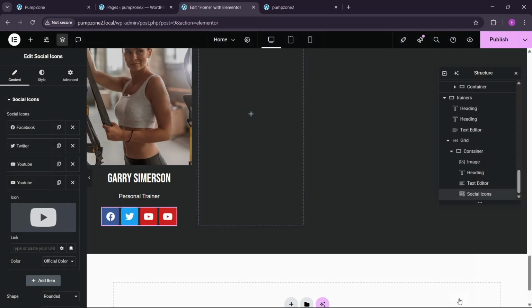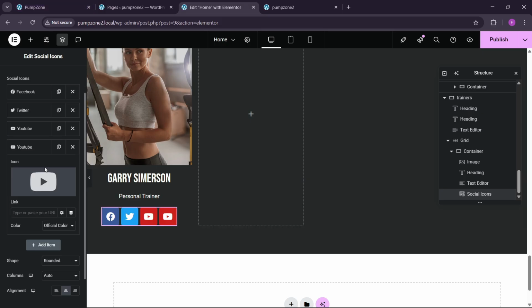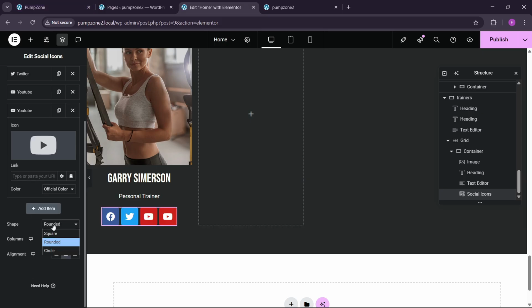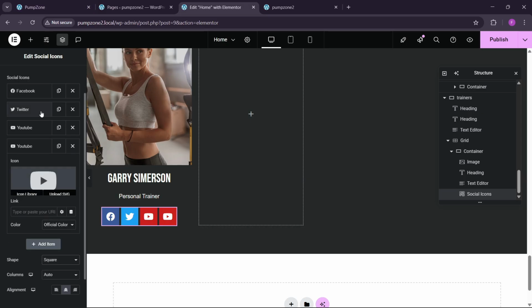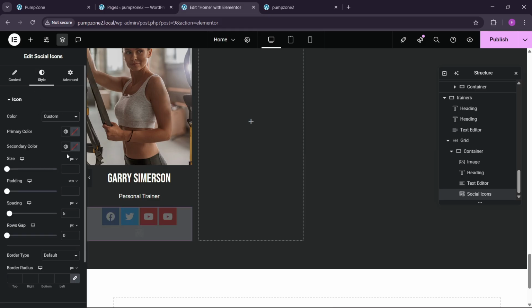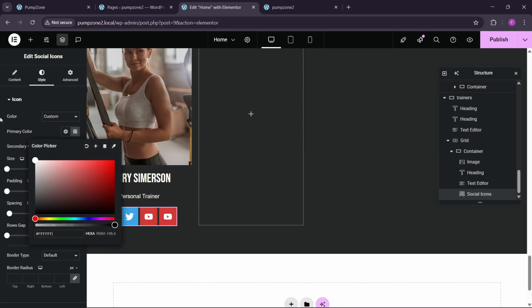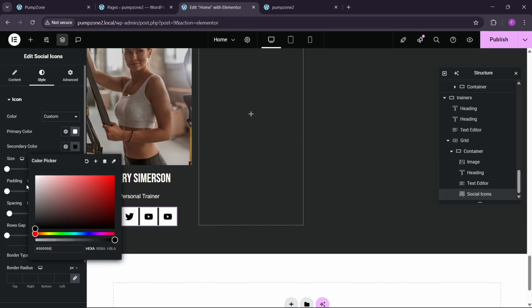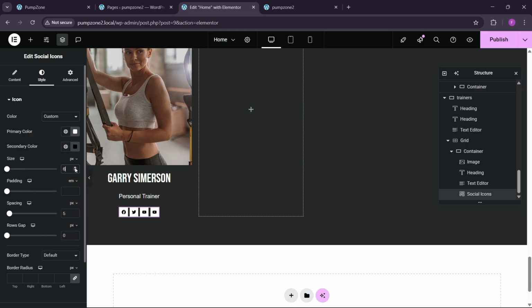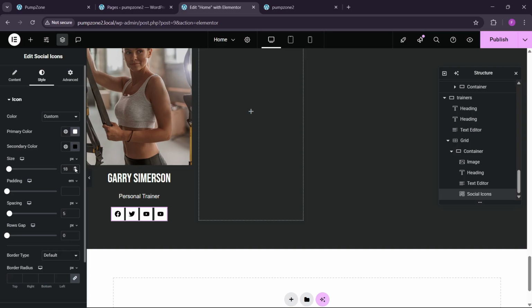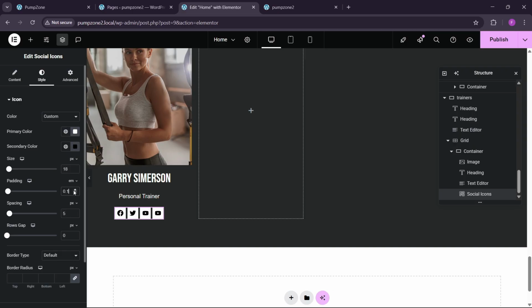Instagram. Okay, so you can add this type of things, and also choose here rounded or square. So we're gonna choose a square. Let's go to this. Here we're gonna choose a custom color. We can make this white, and we can make this black. Size would be a little bit smaller, and padding would be like this. We can have some spacing here.